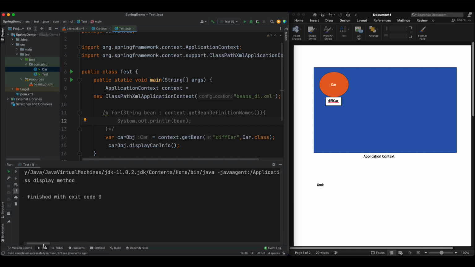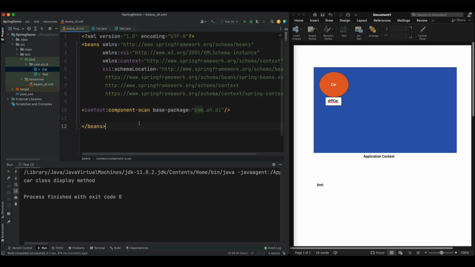Okay, car class. So this is the same as the bean id equal to.